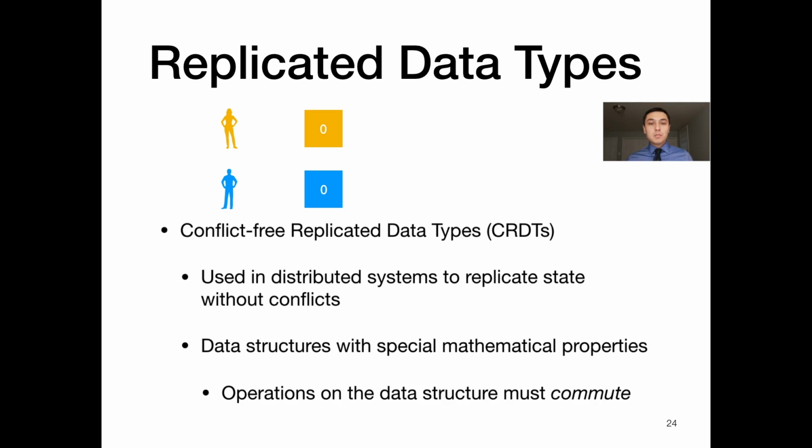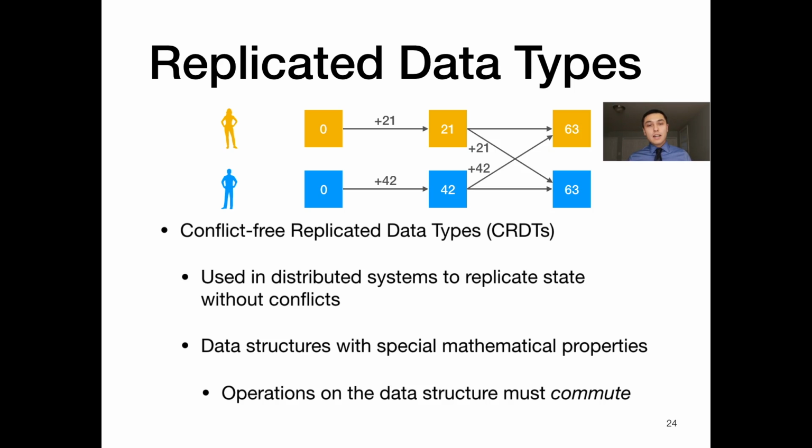Initially, Alice and Bob both have a state of 0. Alice locally adds 21 to her state, while Bob adds 42. Bob sends the add 42 operation to Alice, and Alice sends Bob her add 21 operation. In the end, they have the same final state of 63 since addition is commutative.